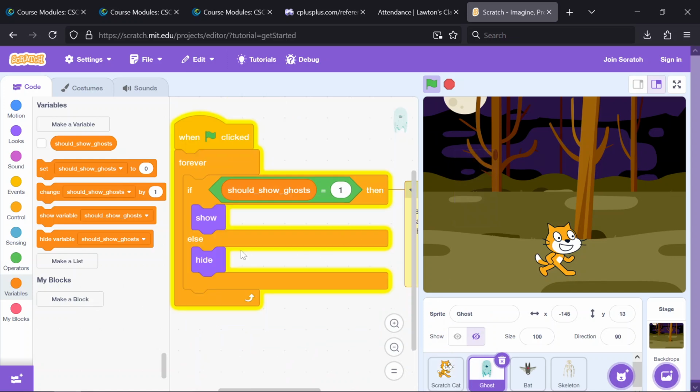And then the ghost just never shows himself. It's like, all right, should show ghost is not 1. I'm never showing myself. I'm going to keep clicking this hide block on myself. I'm going to stay hidden. Okay. Any questions about that? It's kind of inefficient because the ghost is still checking even though the program's kind of over. It's still highlighted. But that's the program for all of the ghosts.